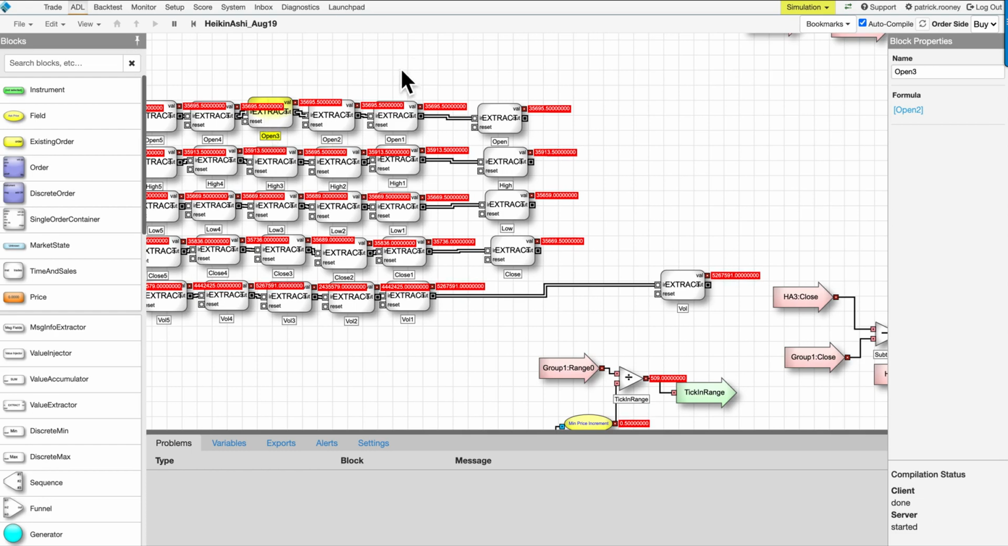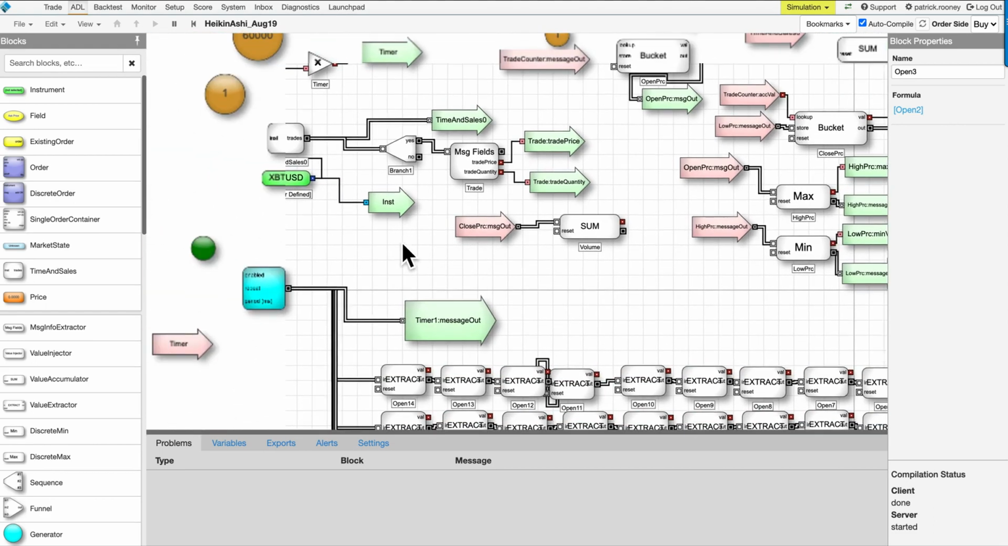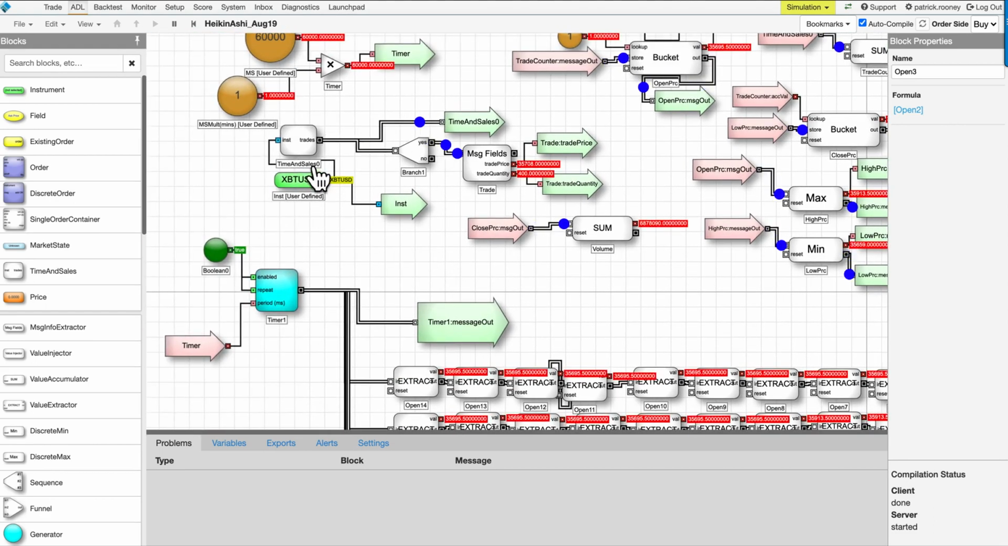Oh, by the way, I said there are some learning points to it. One more learning point I wanted to point out was that when you're using the time and sales block, this isn't really relevant now because I'm using Bitcoin here. But if you're using a regular futures contract, you've got to watch out. The time and sales block will pass OTC contracts as well. Block trades, things like that, which a lot of people don't necessarily want in their calculations. They don't want to consider those.